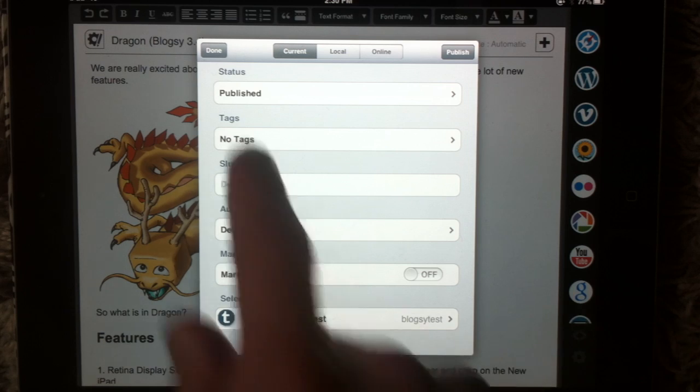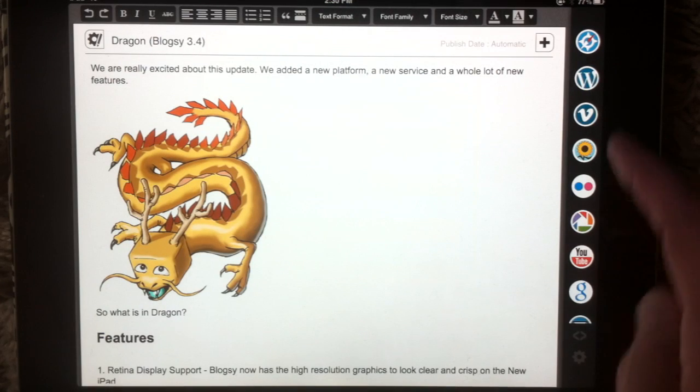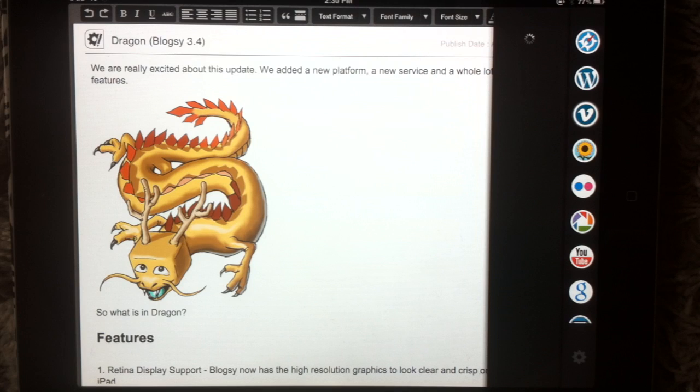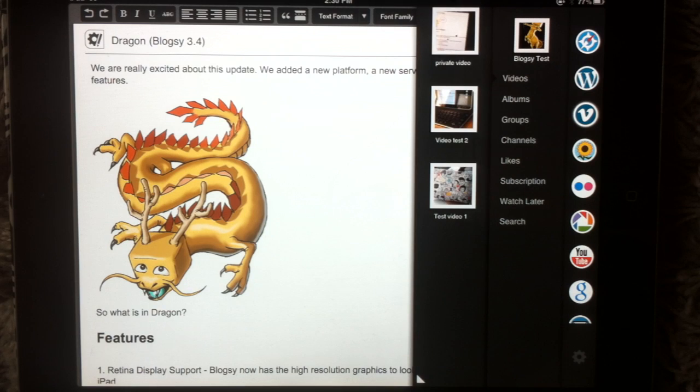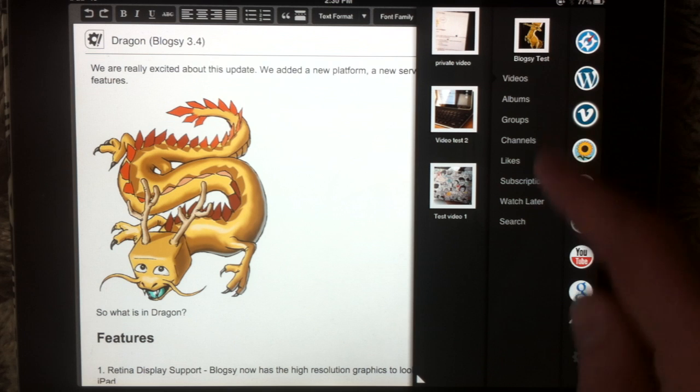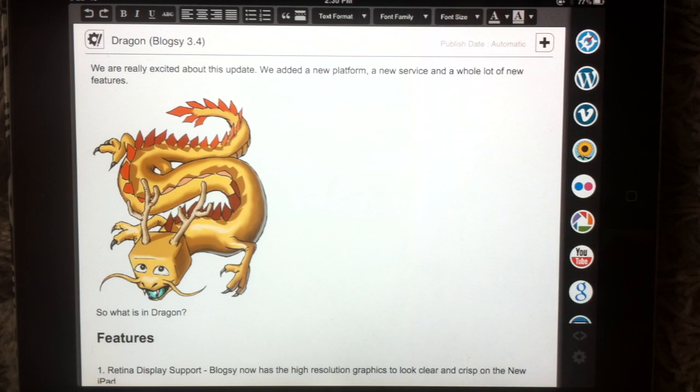Okay, so if you guys didn't already notice, the other thing we added, Vimeo support. So if you have your videos on Vimeo, now you can drag them directly into a post just like you can with YouTube. You don't have to worry about copying and pasting embed codes anymore.